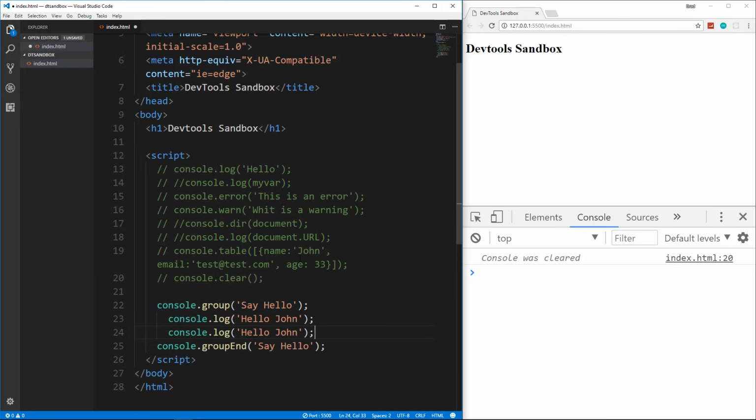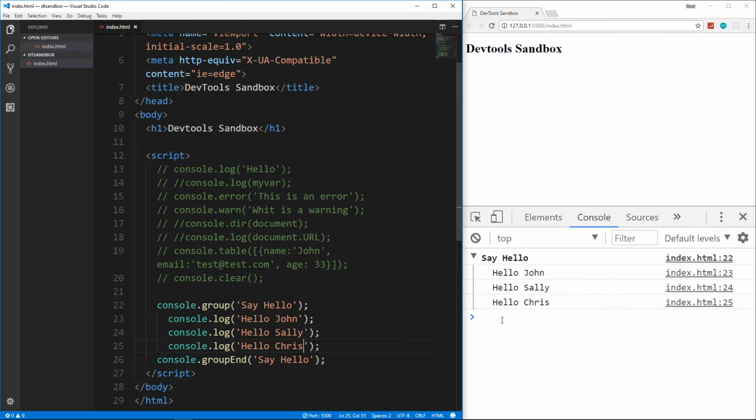Copy that, paste in two more. We'll say hello, Sally, and hello, I don't know, Chris. Let's save it and run it. And you'll see that now all of these logs are put into a group, this say hello group, which we can actually collapse and uncollapse. All right, so we can do that.